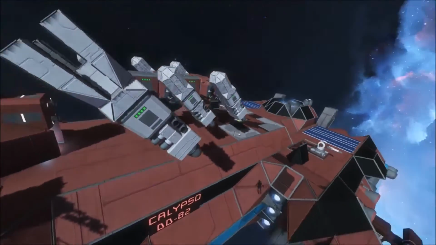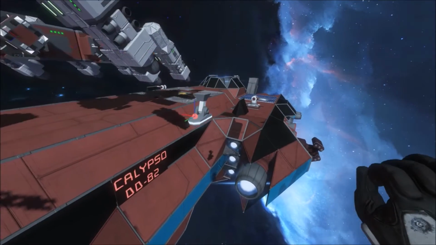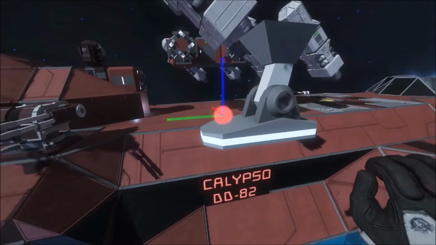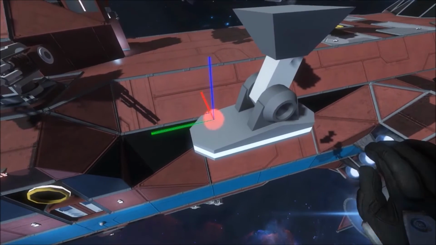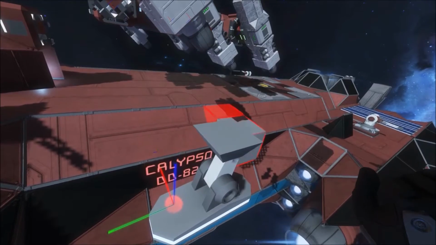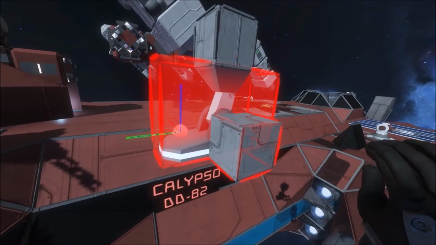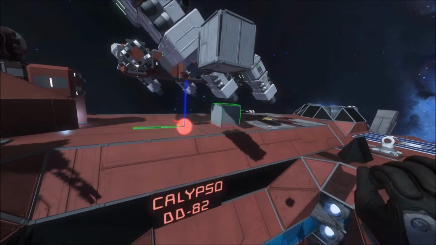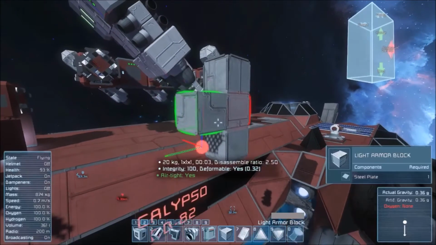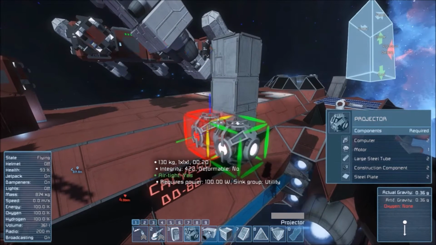But okay, let's begin. So what you do is you create a new small ship, and you see that the central pivot is right at the feet, at the toes of the landing leg. So you go on and you place a block so this grid doesn't disappear when you remove the landing gear. Then you place two more blocks like so, and you place your projector like this.